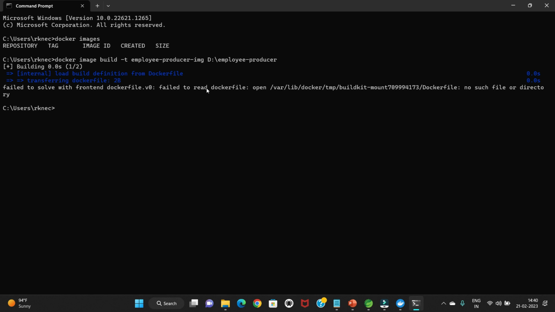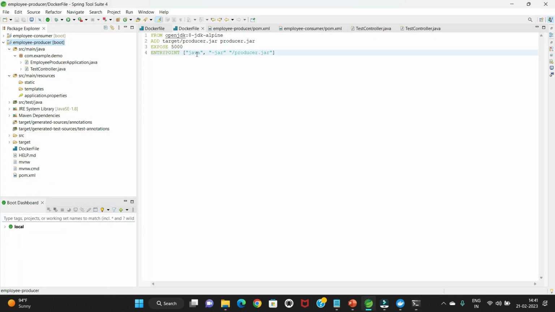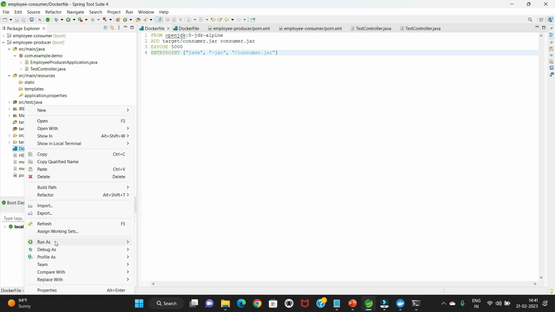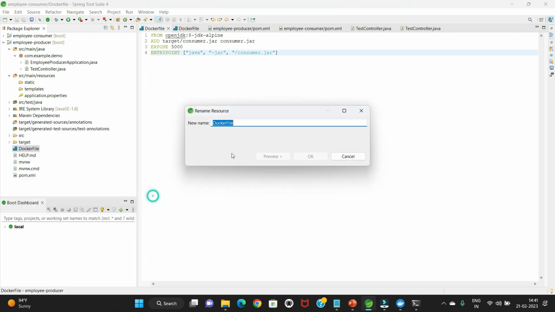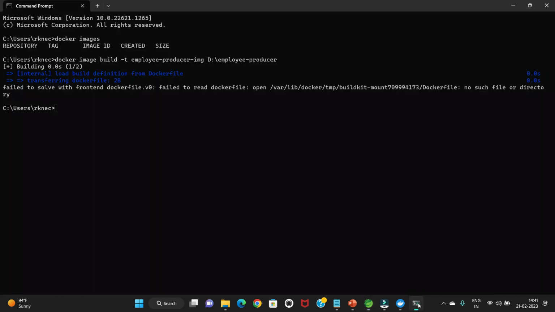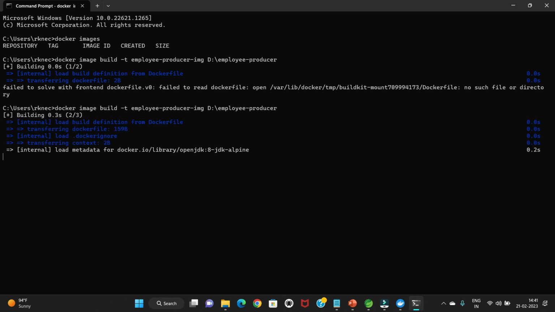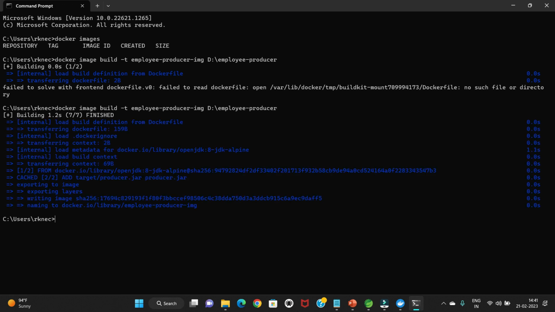There is something wrong in our Dockerfile. Let's go into the Dockerfile. Here we missed the comma. Go to this Dockerfile. Here also we missed the comma. And in producer, the Dockerfile name is not correct. So refactor, rename Dockerfile, the f should be small. Now let's run the same command again. The image is created for the employee producer microservice. Docker images. Here is one image, employee producer img.